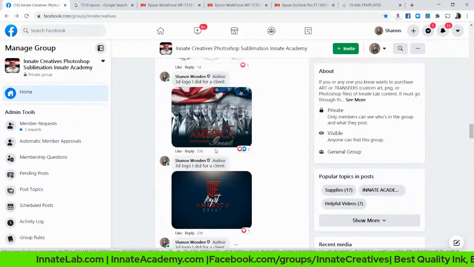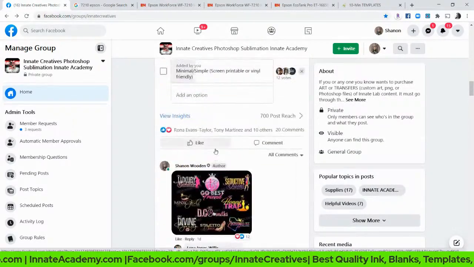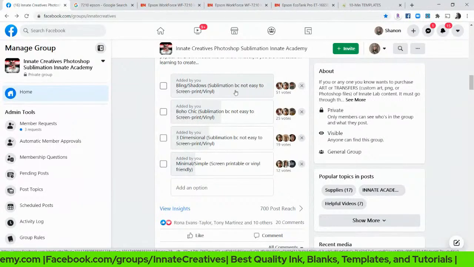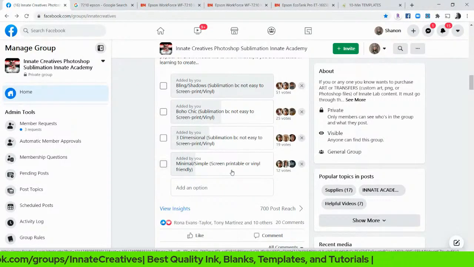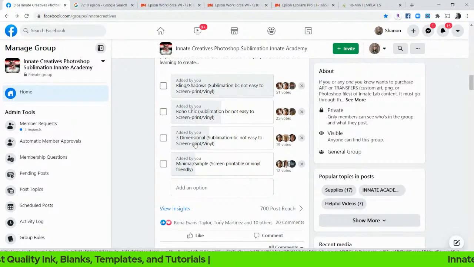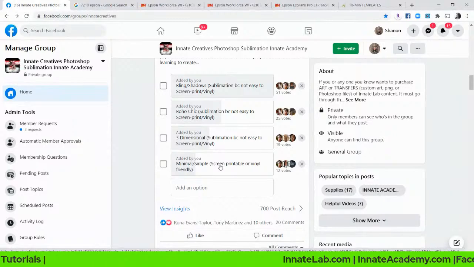Okay. So if y'all want to go and vote on that poll, make sure that I know, because what's going to happen is this will be the order in which I create these classes. So we'll do a class on the bling, we'll do a class on the boho chic, we'll do a class on the 3D, and then we'll do a class on the minimal simple.